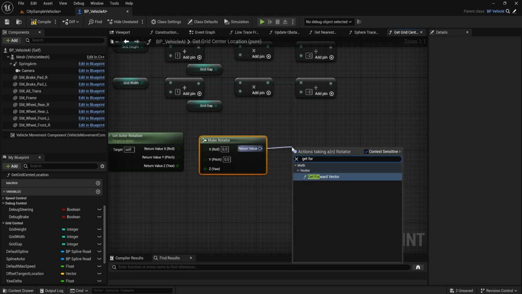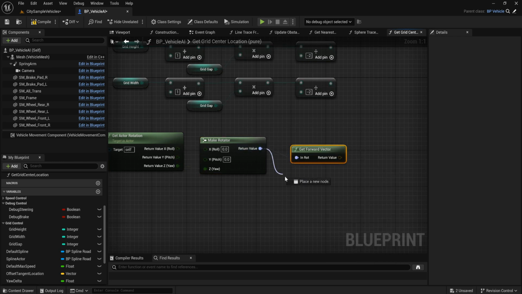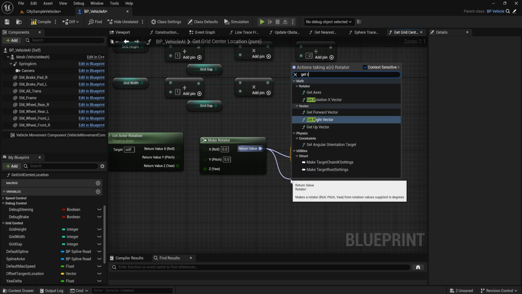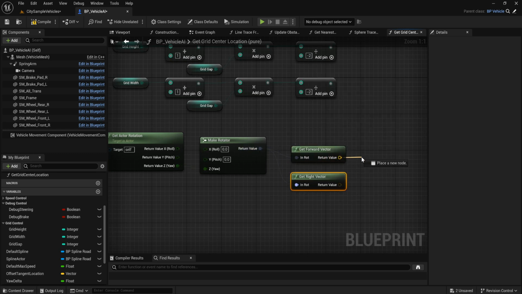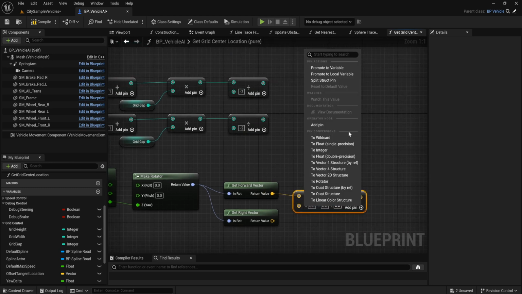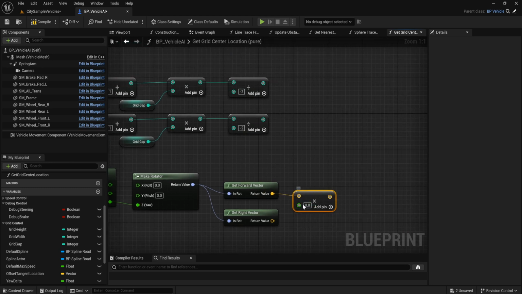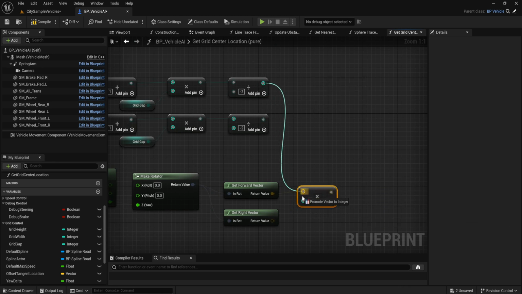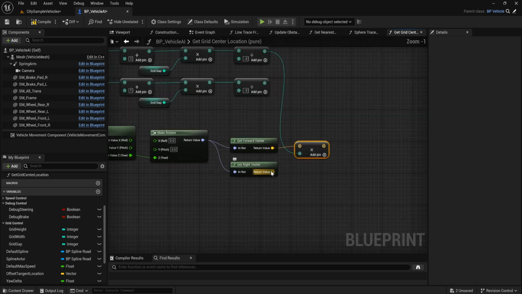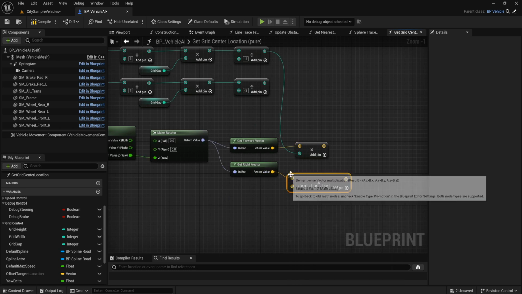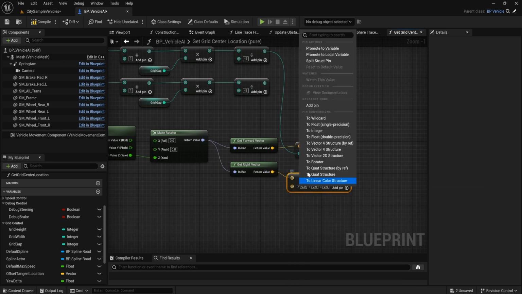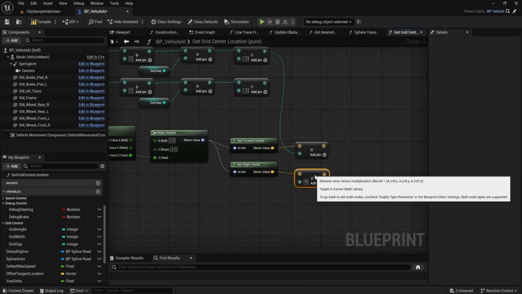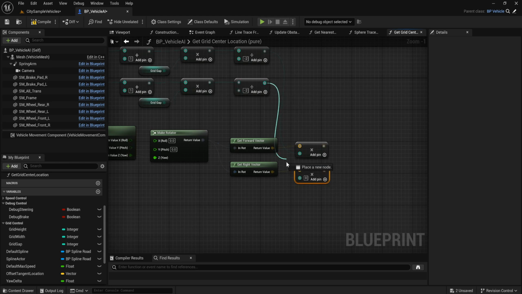Get forward vector. Get right vector. Multiply this. The forward, we convert to float, or convert this to integer. Connect this and multiply, convert to integer, multiply.